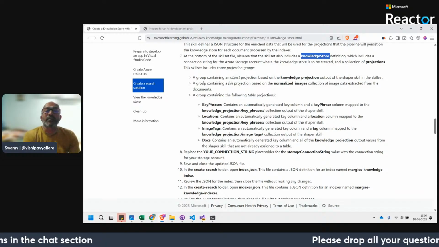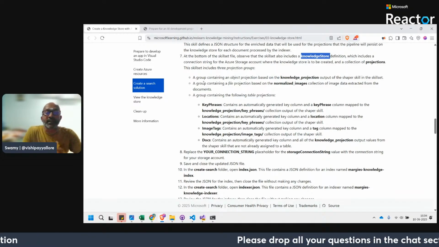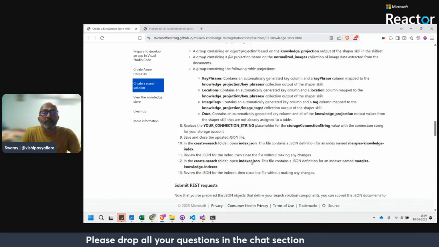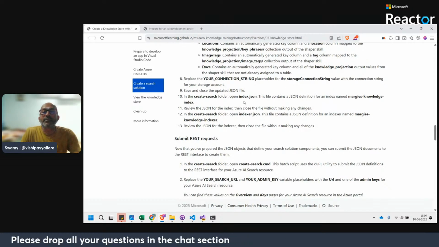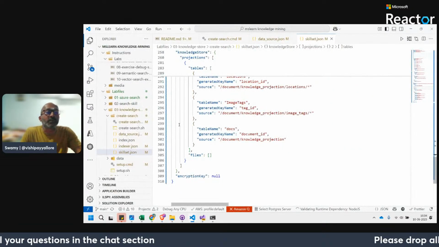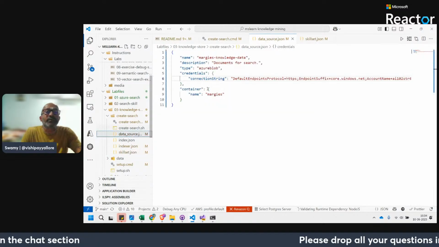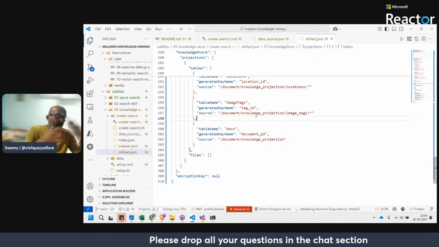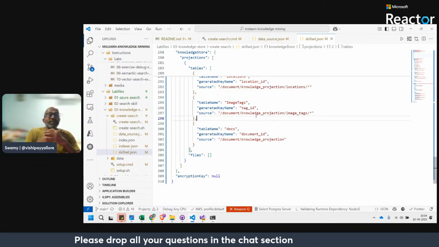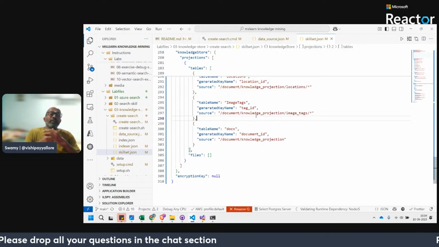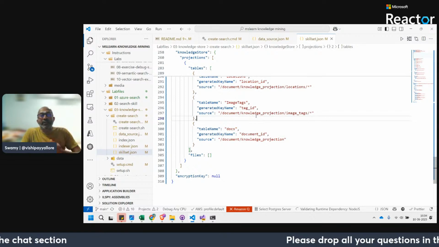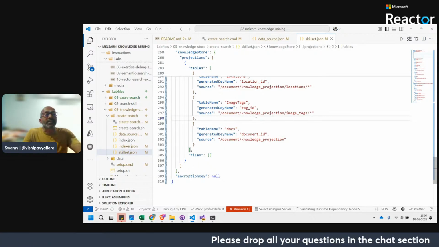And we saw all the key phrases and everything, and we need to replace the connection string at the bottom. And these things we can look into the data source. We know what it is, and the skill set also. We saw that some of the existing enrichments are built in, and on top of that we are doing the projections also. In the second episode we did the custom skill.